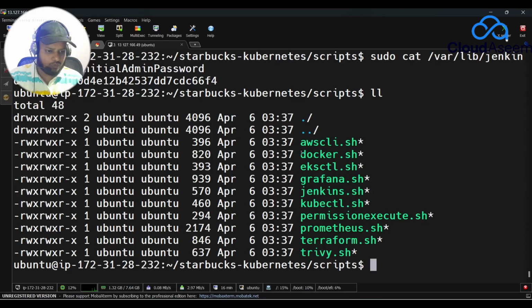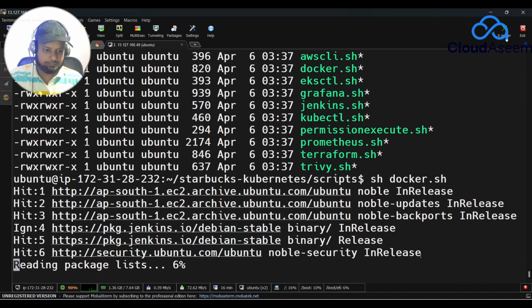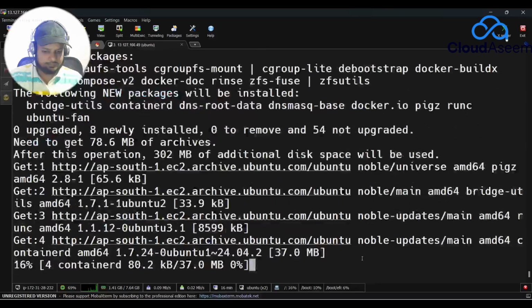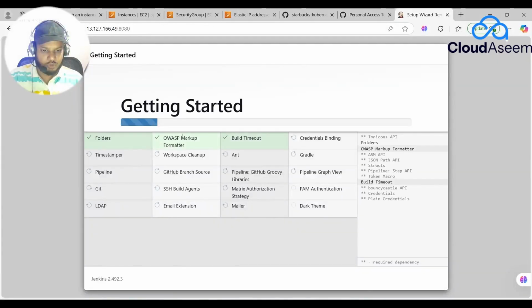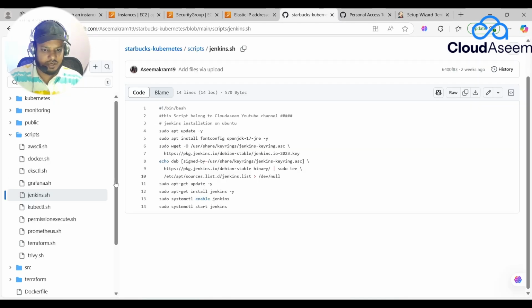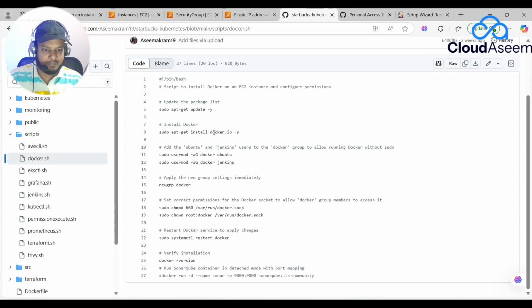Second, we need to configure Docker on this. For that, I'm going to go for the docker.sh file. Let's discuss this Docker script as well. What are the commands in the docker.sh file? Here I'm simply updating the packages, installing docker.io, and adding the Ubuntu user into the Docker group.